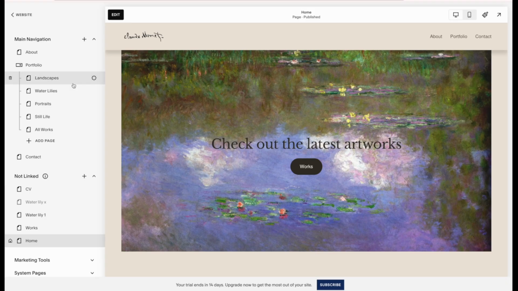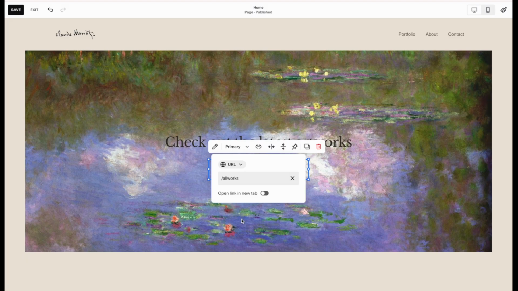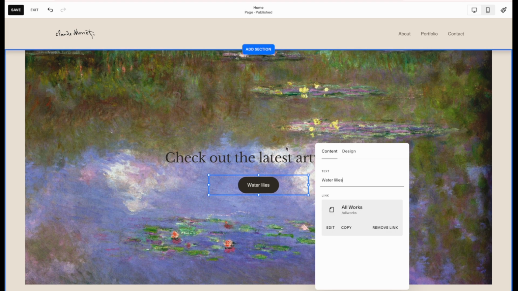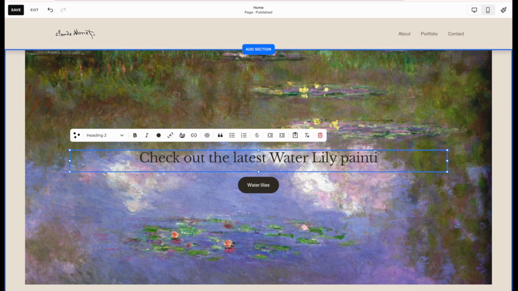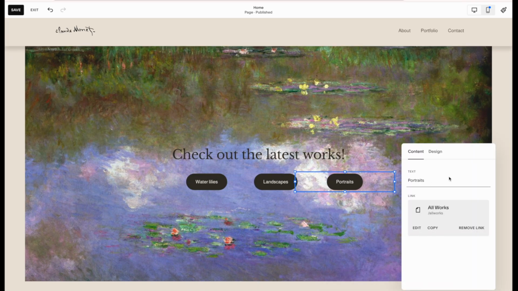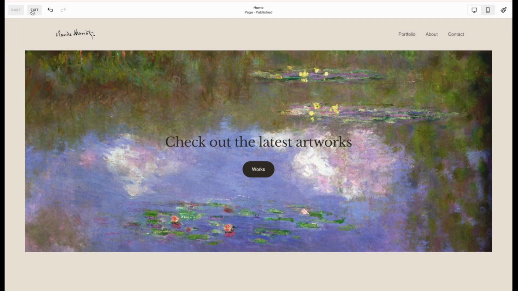Now let's link the button on the home page. In Squarespace, you cannot link a button to a drop-down menu like the portfolio folder because folders don't hold actual content, they just organize the pages like landscapes or water lilies. Instead, link the button to a specific page. For example, I will link mine to the page that shows all the artworks. You can also link to any category and rename the button to match, and then visitors can browse the rest through the drop-down menu. If you want, you can even add multiple buttons, each linking to a different category, and that works great too. Let's save and exit to test.